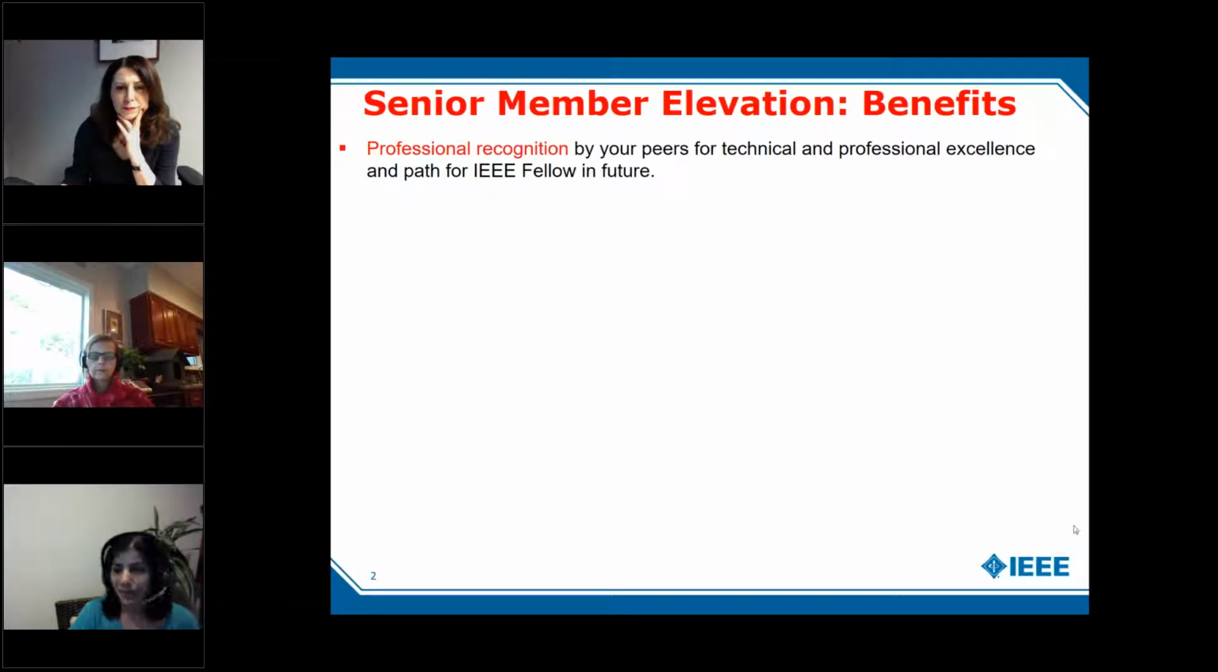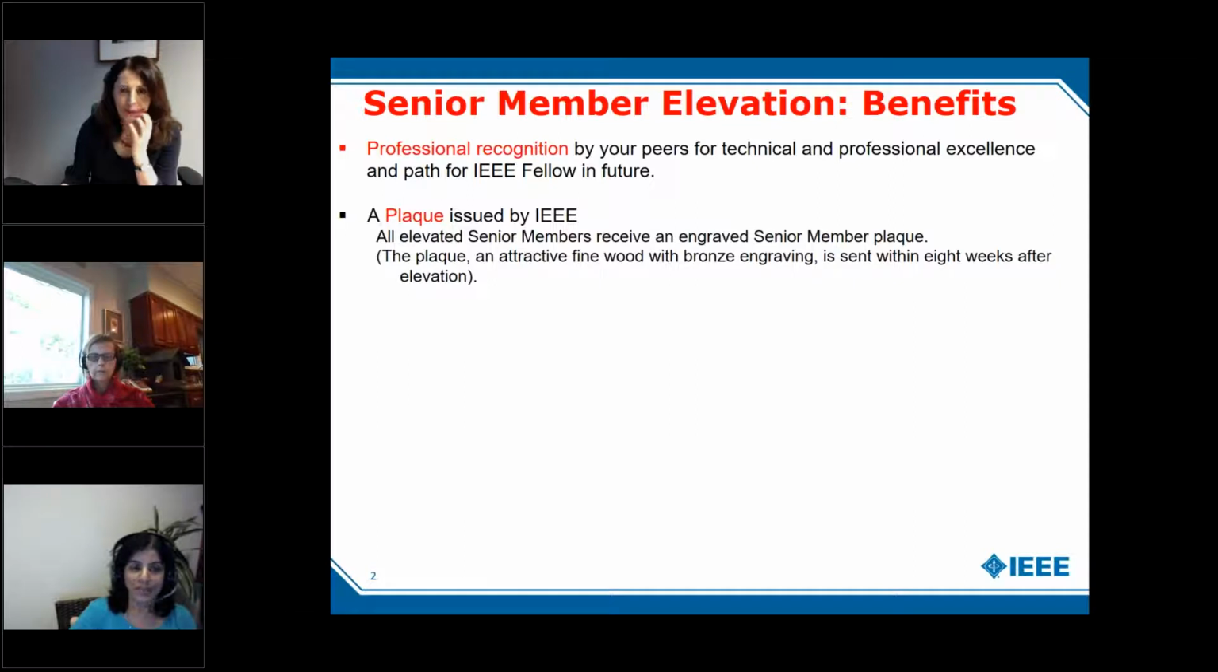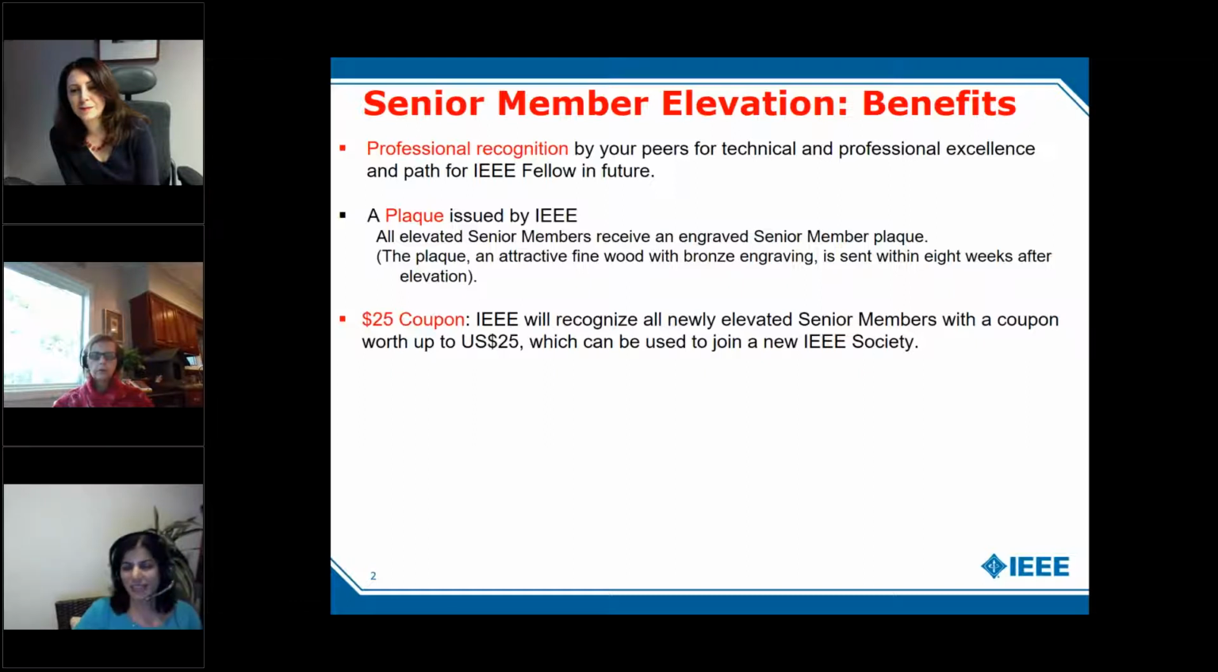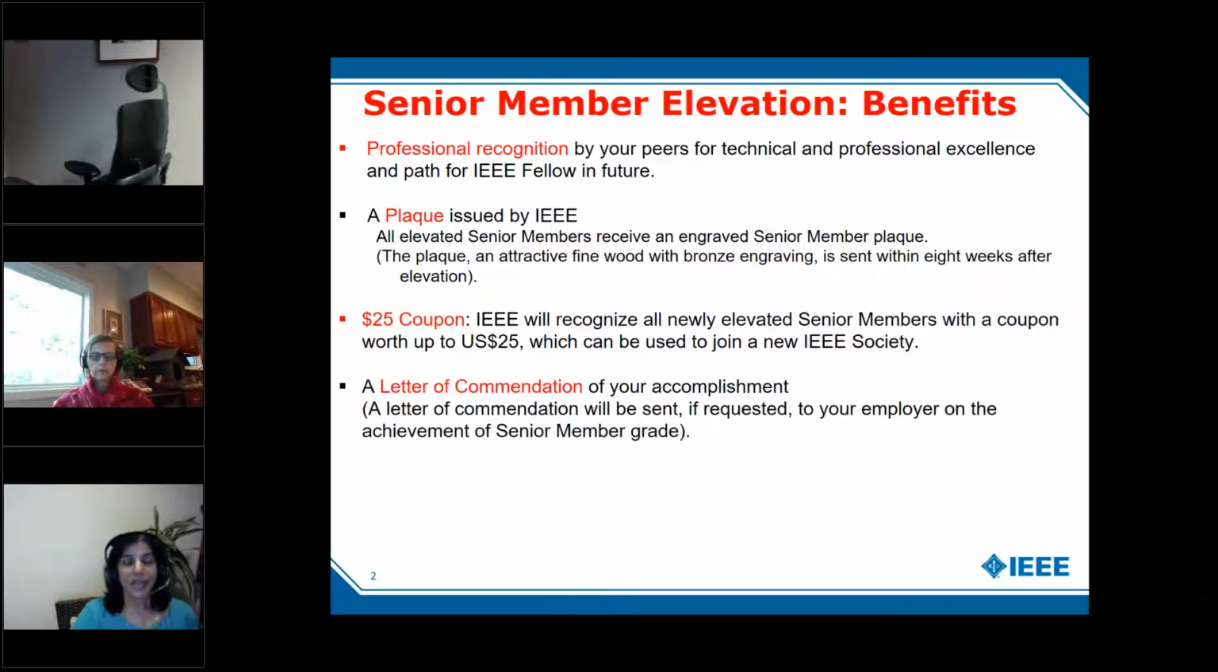Let me just start with some of the benefits of senior membership. First of all, it's the professional recognition by one's peers for technical and professional excellence, and a path for IEEE Fellowship in future. Second benefit is that there's a plaque that is issued by IEEE that you can proudly display. All senior members who get elevated receive this kind of plaque. In addition, there can also be a letter that can be sent to the employer. There's also a small monetary benefit: a $25 coupon that IEEE sends to all newly elevated senior members, which can be used for a variety of things. A letter of commendation of your accomplishment can be sent, if requested, to your employer on the achievement of senior membership grade.